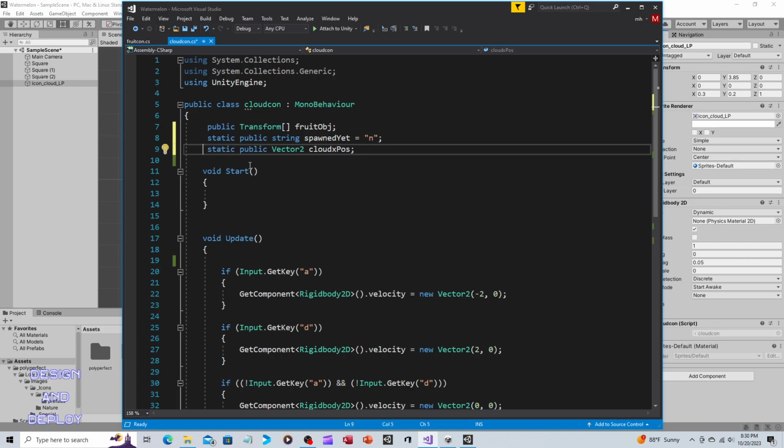Third thing, static public Vector2 cloudXPS. Again, static because this needs to be available to the fruit script. Public, again, because it needs to be available. And Vector2, so this is the X and the Y position of the cloud, because when the fruit is spawned, the fruit will then have its position updated to where the cloud is until it's dropped. And then we don't care where the cloud is, at least that fruit doesn't care where the cloud is. So that makes it easier to keep the fruit lined up with the cloud.